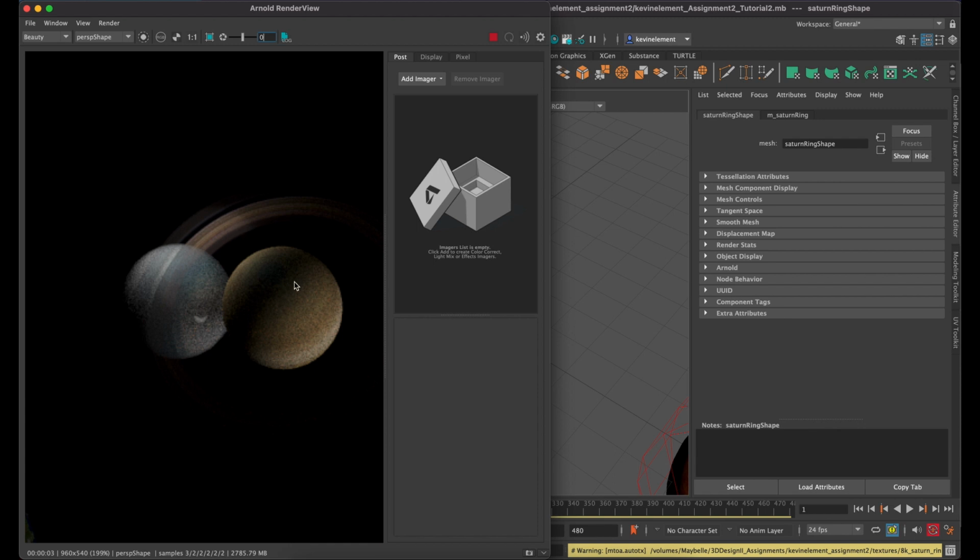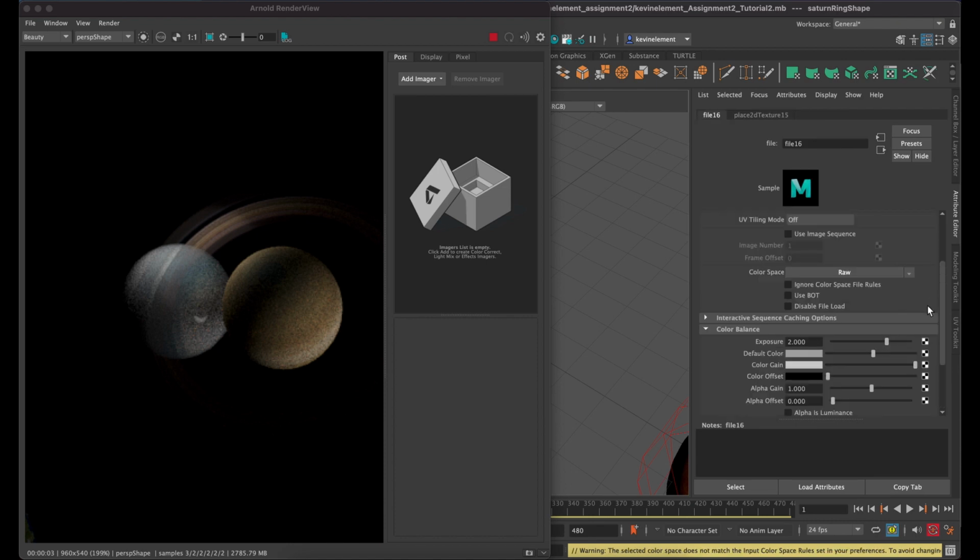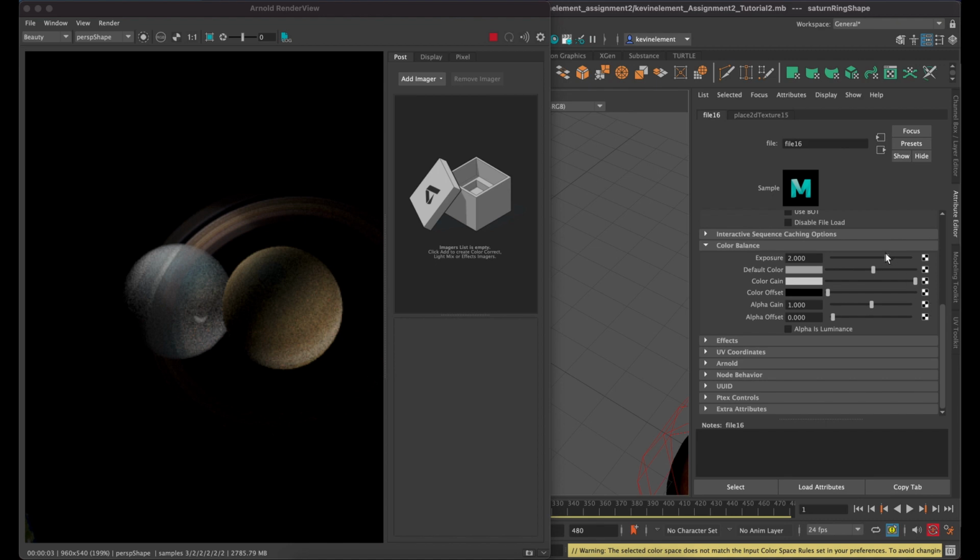So now that I'm looking at it with more, how do I say, spacey lighting, I might go back into my material Saturn ring here, jump into my geometry, opacity, file, and then just mess around a little bit more with my exposure.